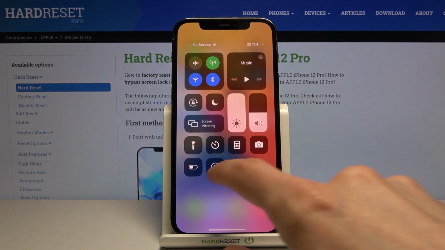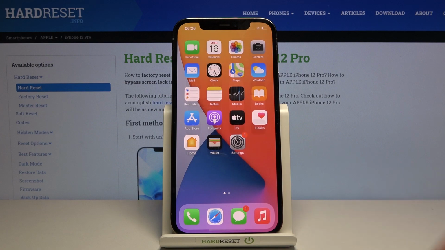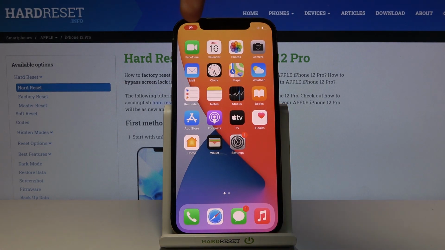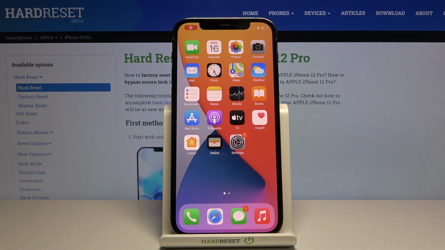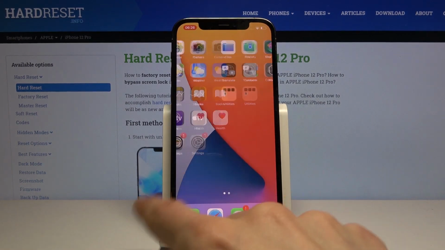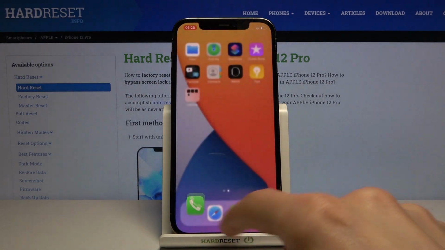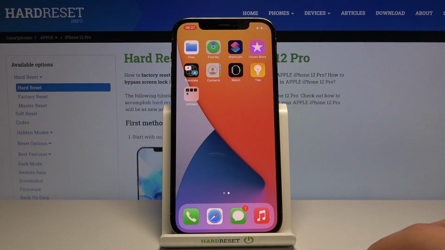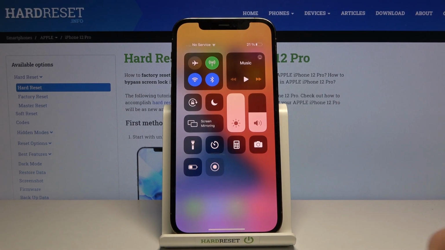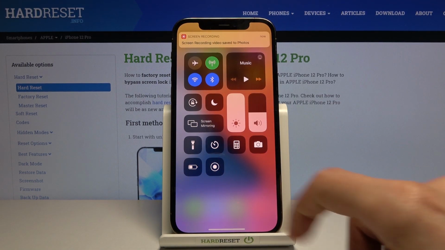Pull down the panel, tap on a toggle, and it will start the countdown, and after the time it will now start recording, as you can see right over here. So whatever you will do right now will be recorded, so you can open up apps, whatever you want, and once you're done, simply tap on the button once more to stop the recording. As you can see, it will give you a message that it has been saved.